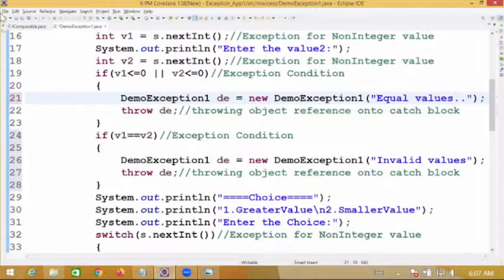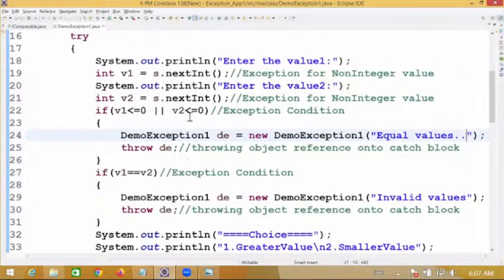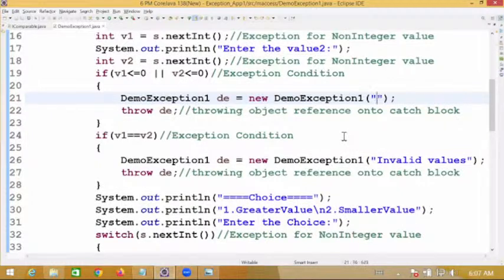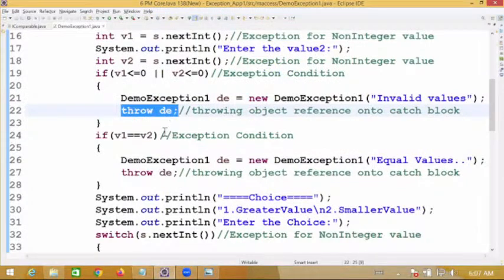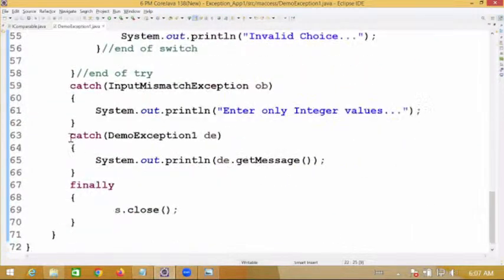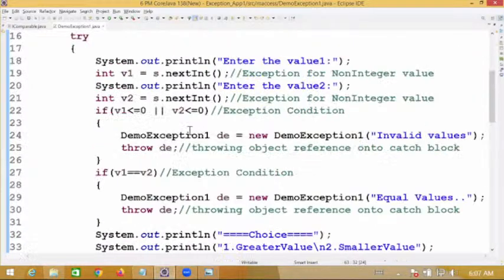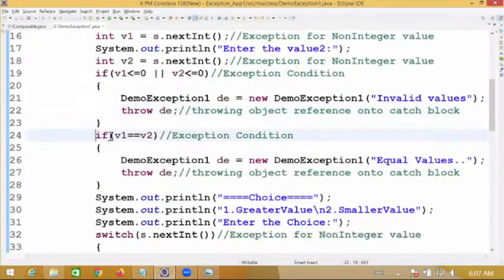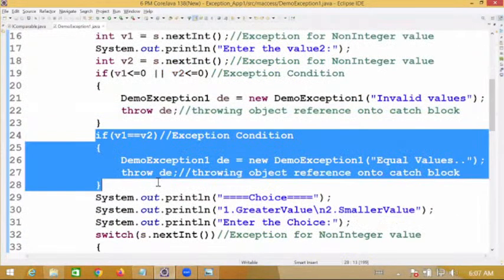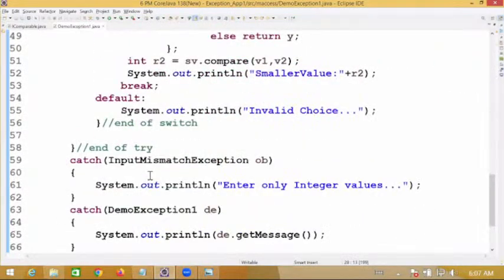Equal values. The message will be changed. I wrote it wrongly, yeah? Here, equal values. If this exception comes from line number 22, control will go to line number 63. If this exception is not there, control will come here. If the exception is raised, control will go to catch.